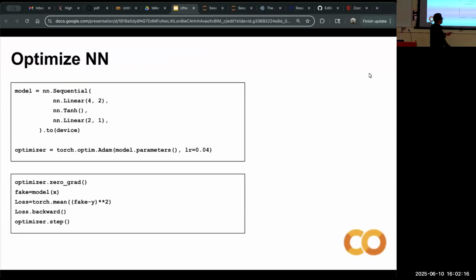The first thing is that you have to define an optimizer. The optimizer comes with a name called Adam. I forgot what it stands for. There are other versions of Adam.